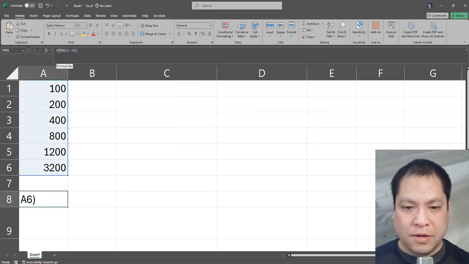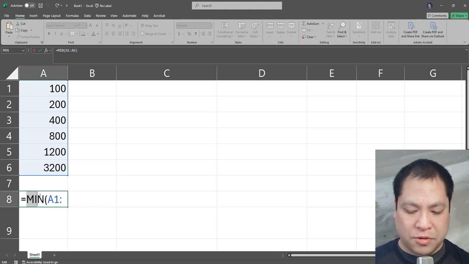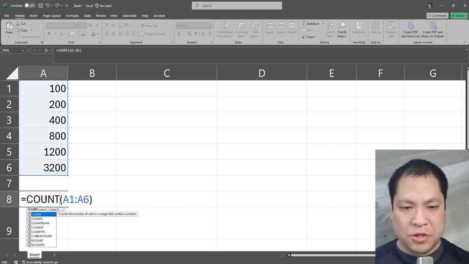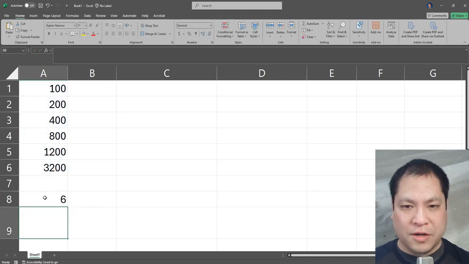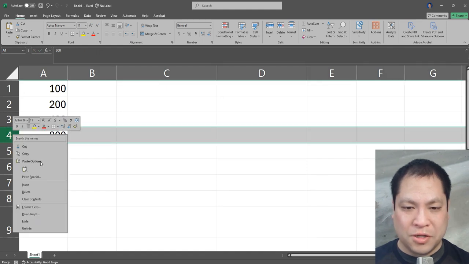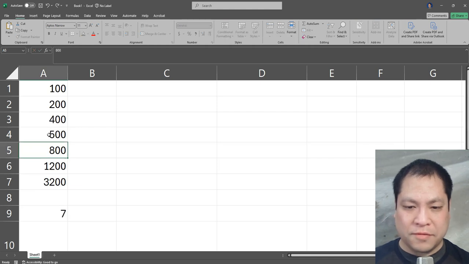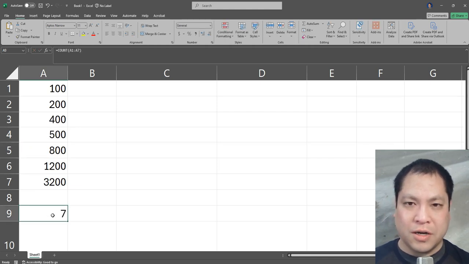I could also type COUNT, C-O-U-N-T, count, and that would just count up how many there are. So it's 6, 1, 2, 3, 4, 5, 6. So that's easy. If I add another thing in here, let me just insert one and give it a number. All of a sudden it's 7. So again, updates automatically. So MAX, MIN, and COUNT, those are super easy.